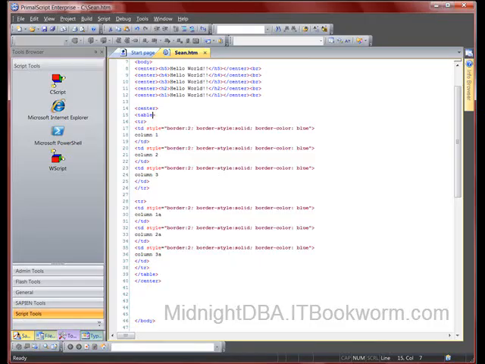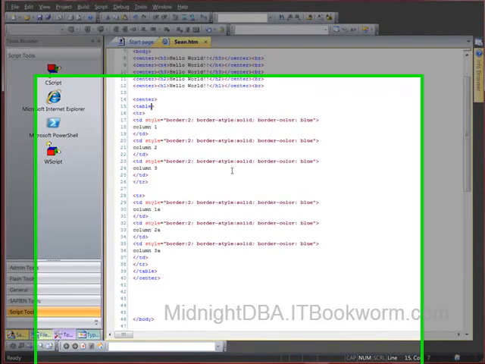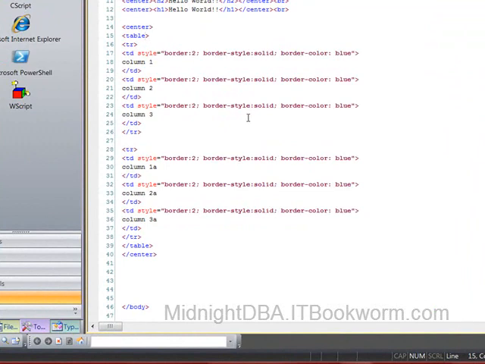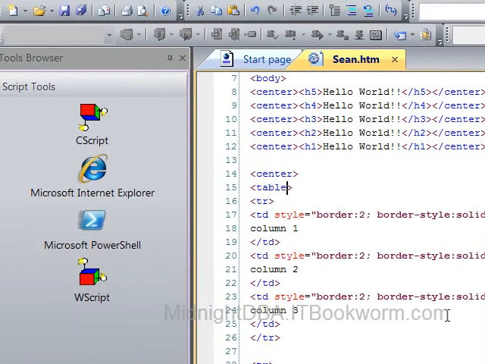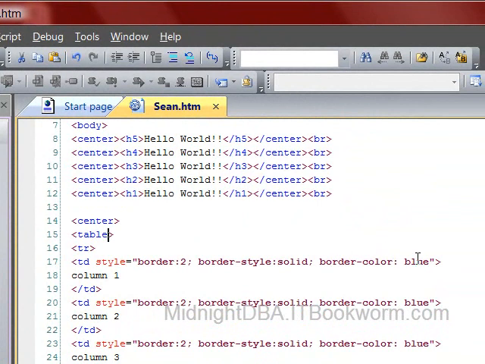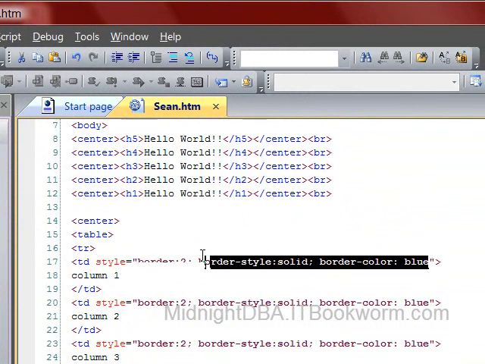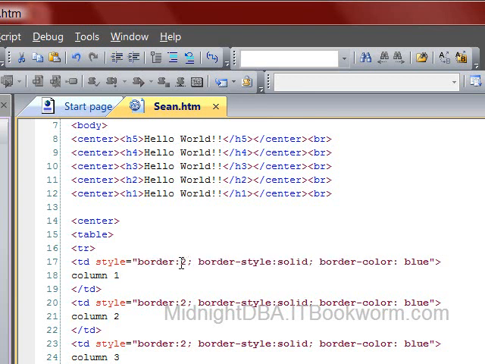Let's see if there was something else I wanted to show you on that one. Just to explain it, in case I didn't explain it before, the style attributes go inside the opening tag, and then they just go inside a style. So style equals parentheses, and then you just start putting in your styles. You put a semicolon between the styles, and like I said, separate them with semicolons, and you're good to go.